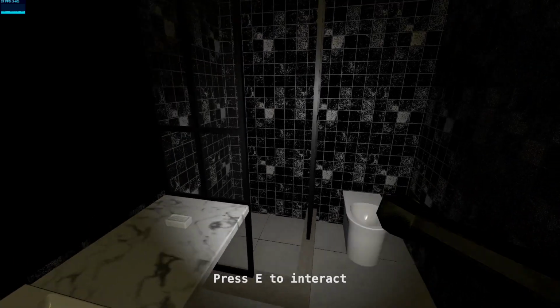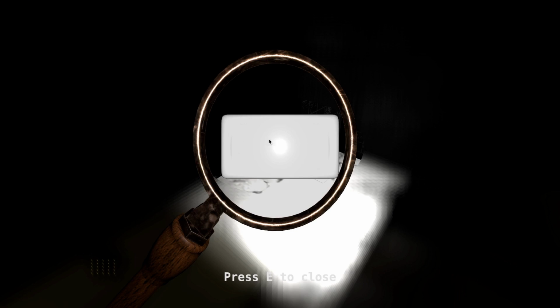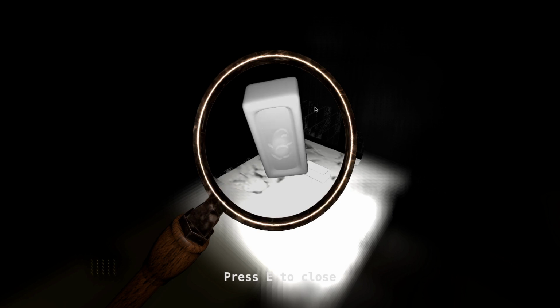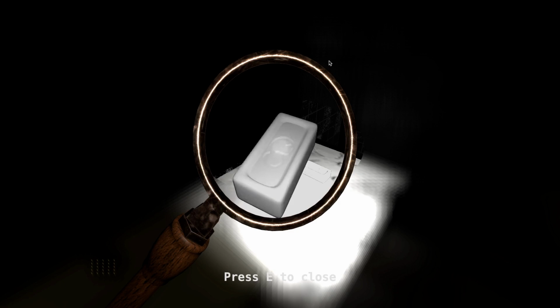Exploration of the bathroom reveals a soap bar. Interaction with the soap bar displays the magnifying glass, which was introduced in Level 1, and allows us to rotate the bar using our mouse. Rotation of the soap bar reveals the number 8 carved onto the back.